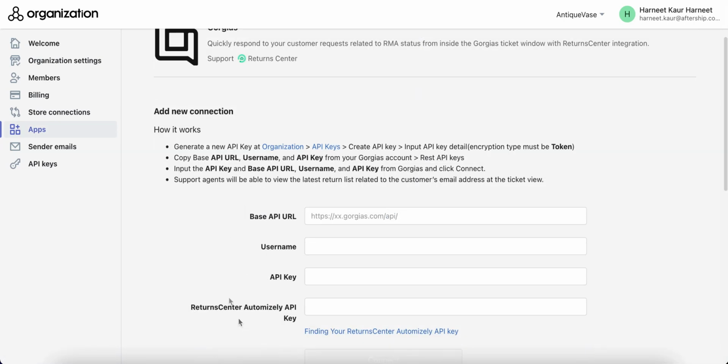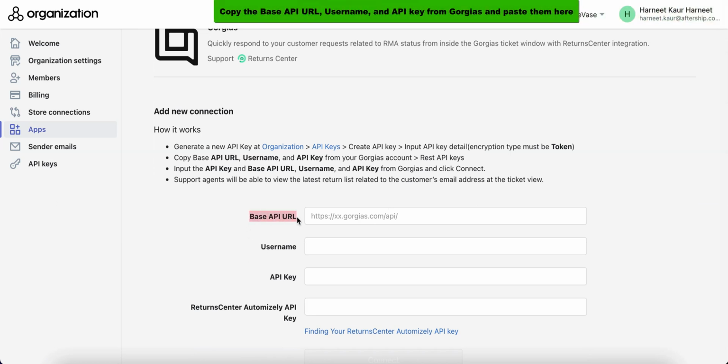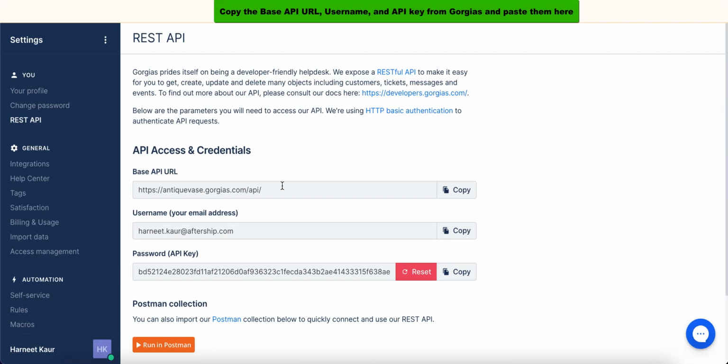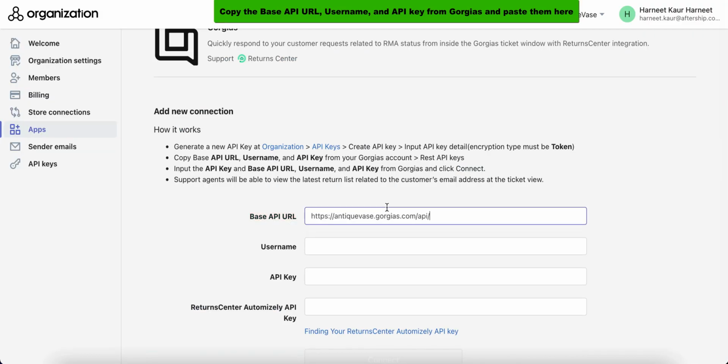Awesome. Now go ahead and copy the base API URL, the username and the API key from Gorgias and paste them here. So let's go back to the API access and credentials page and let's copy and paste. So click on copy and paste.